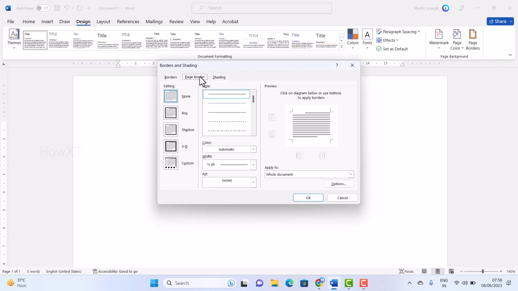Choose Page Border over here, and in the center box there is None, then settings for Box, Shadow, or 3D. Anything you want, you can choose. While you choose, the preview will be displayed over here as you see. There is also a custom border available. You can choose and access your custom border.